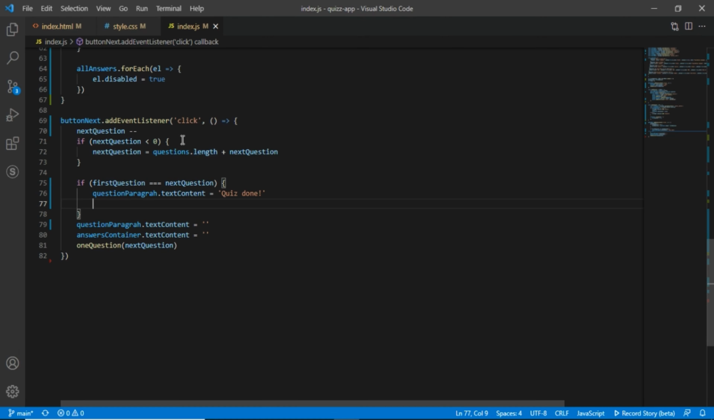That means question length 5 minus 1. That is going to be 4. And then the next question is going to be 5 minus 2, and that is going to be 3. That means we have reached the question we started with. And in that case, I don't want to continue. All I want is to set quiz to quiz done. That means to stop that quiz.